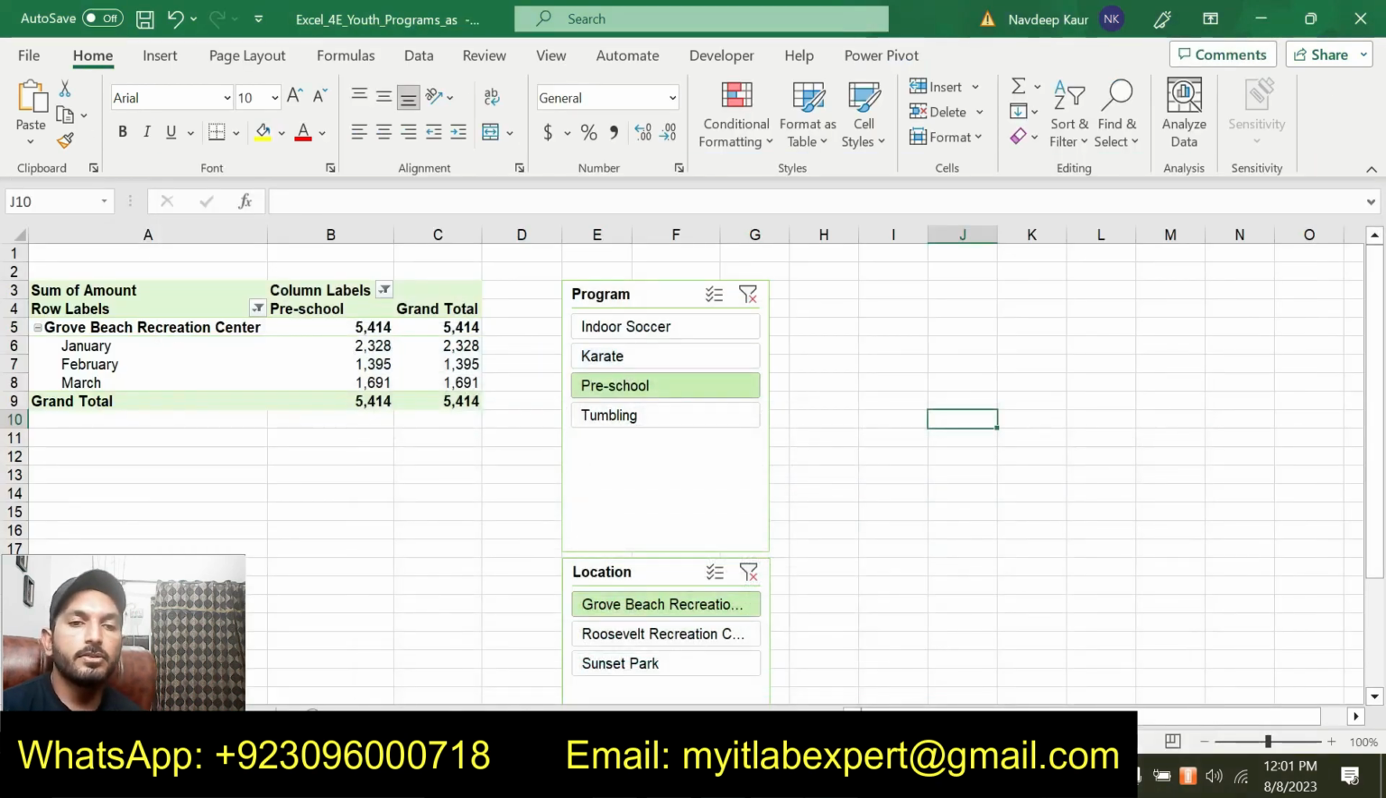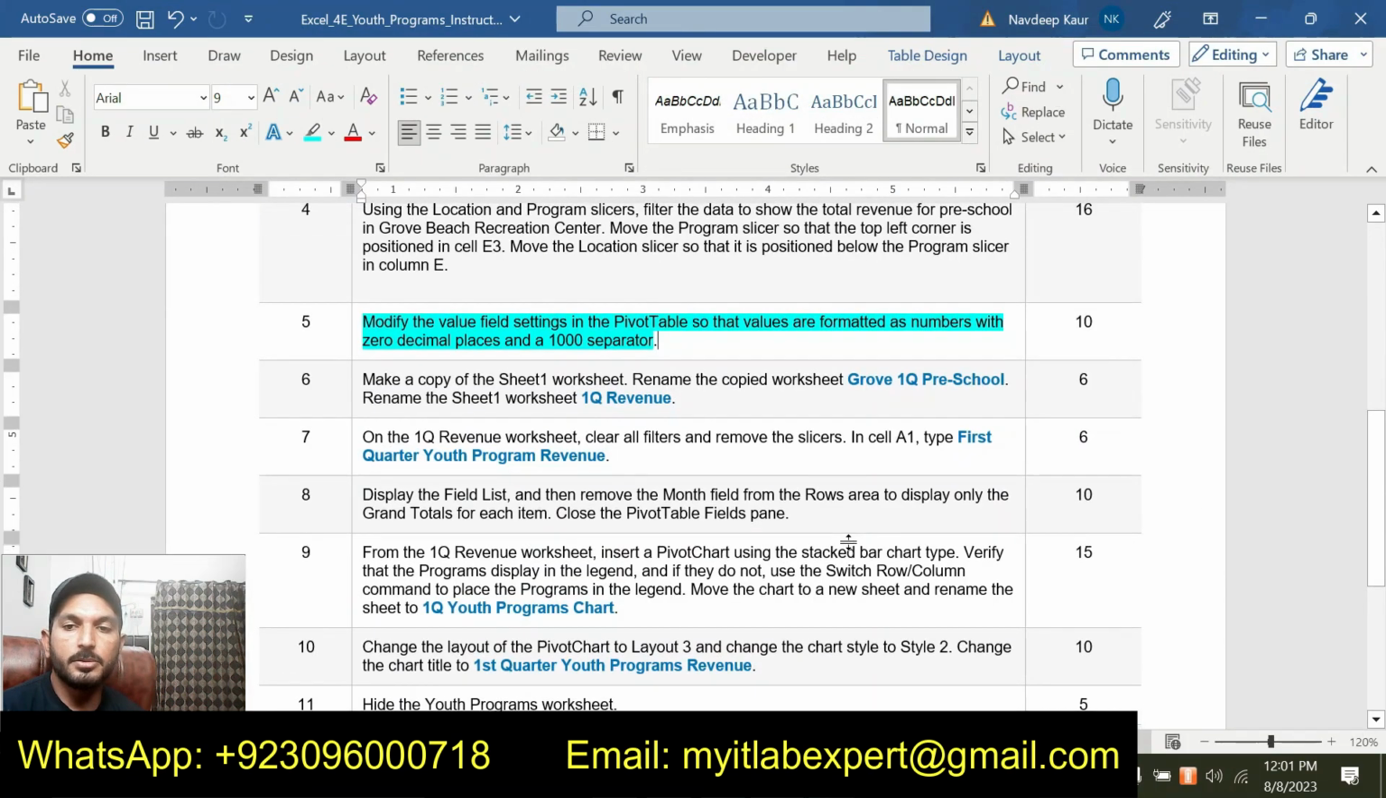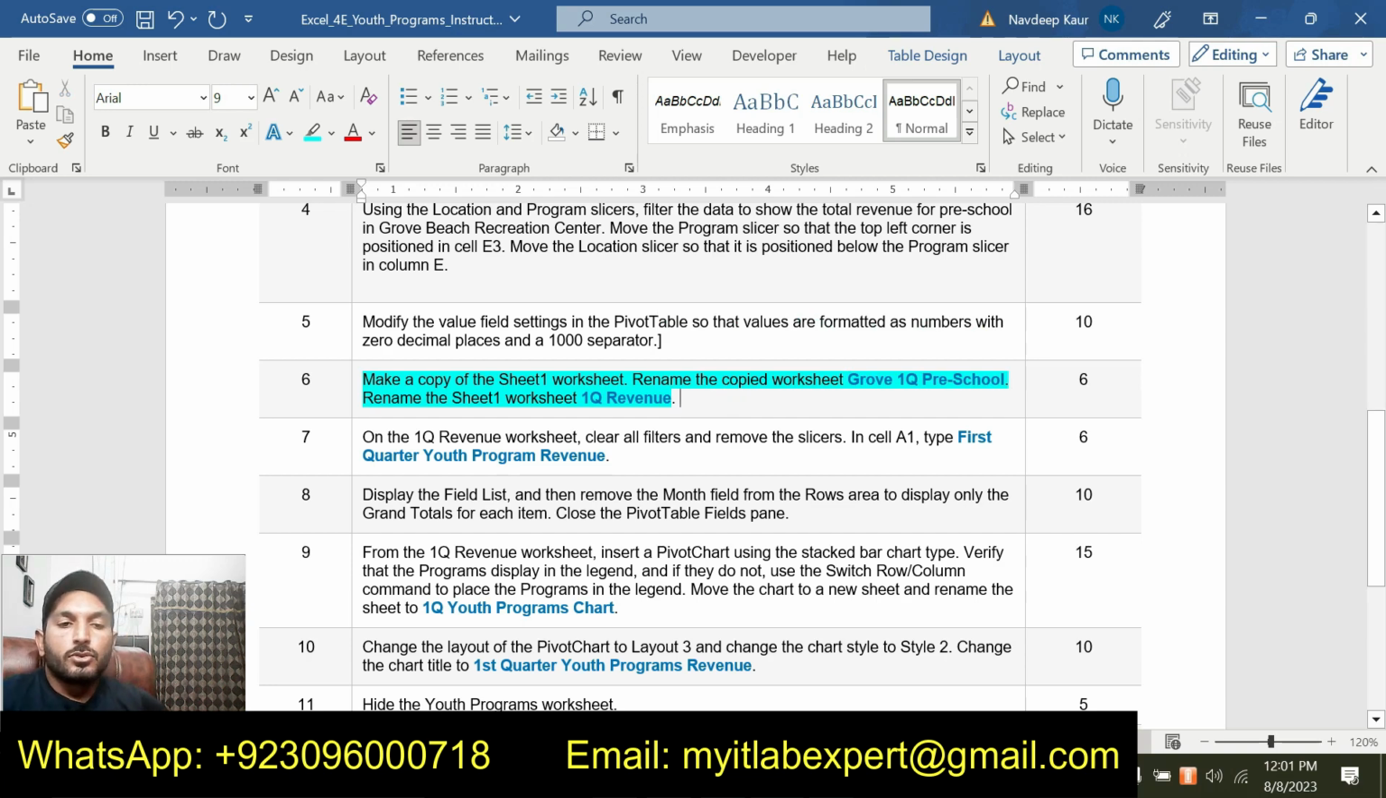So we have completed 5 steps so far, and now we will move to the next step, that is step number 6. Total steps are 12, and I am going to do step number 6 now. So step number 6 is make a copy of sheet 1 worksheet. Rename the copied worksheet group 1Q preschool. Rename the sheet 1 worksheet as 1Q revenue.